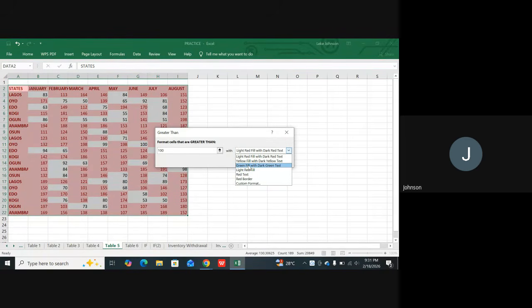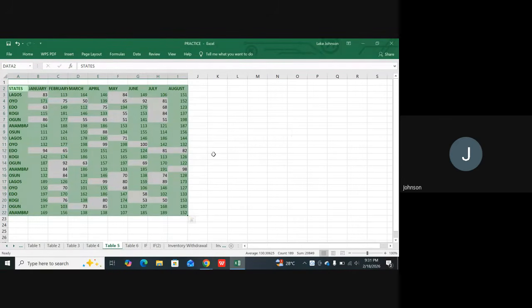Green fill with a dark. So you can see all these numbers that are selected with green, they are all numbers that are greater than that stuff we're talking about. So another thing I want to do is let me undo what I've done.